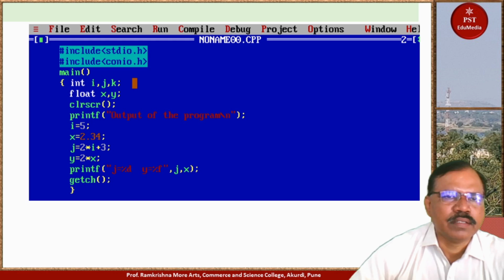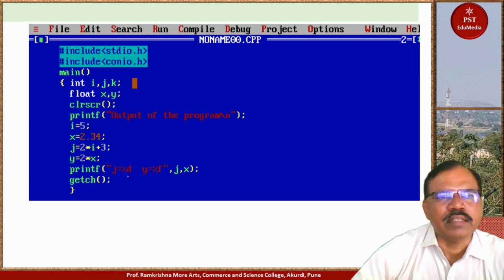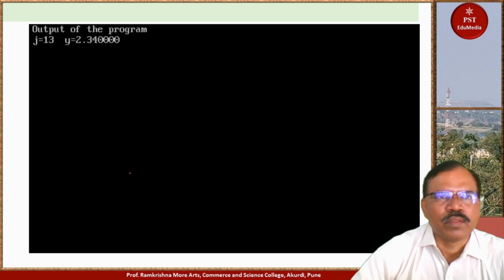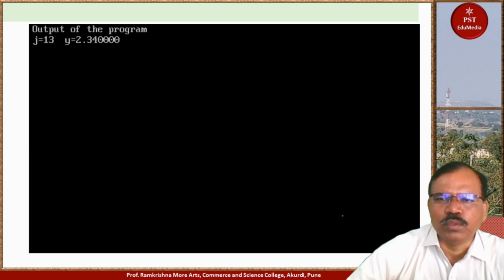And then printf in bracket double quote "j is equal to %d, y is equal to %f", double quote is completed, comma j, comma y, bracket is completed. So here y is a floating point number and j is an integer number. If we run this program, we will get output. So this is the output of the program. We got j equal to 13, y equal to 2.340000.